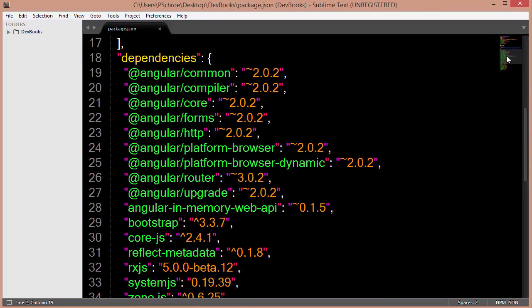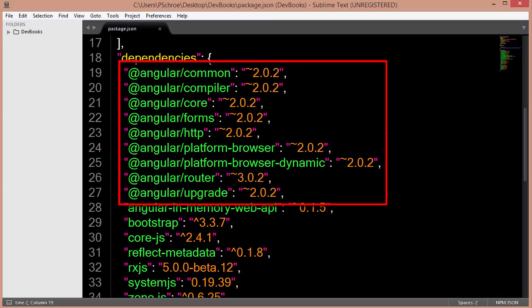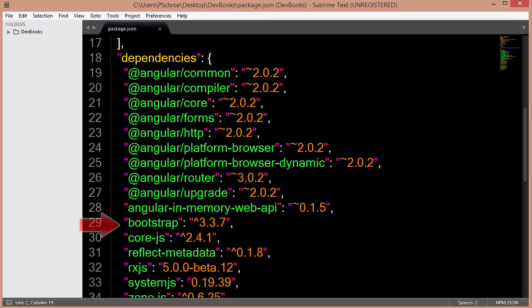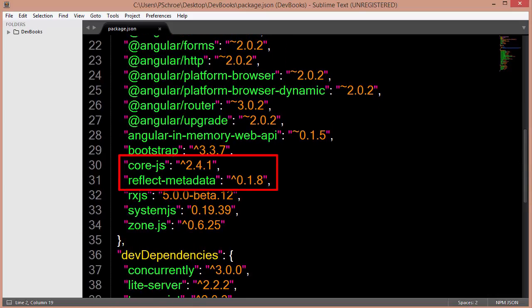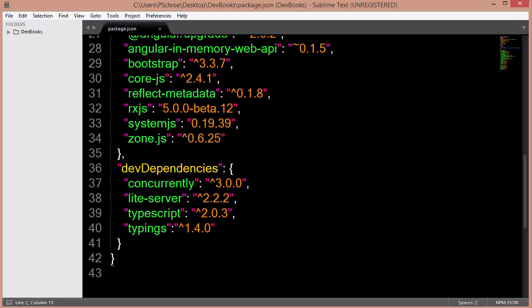And let's just take a look at our dependencies real quick. So we're going to be downloading all of our Angular core files right here. We'll be downloading the latest version of Bootstrap, as well as some other libraries that allow our code to work on a variety of different browsers. And then for the dev dependencies, these will create a server so that we're able to run our application locally. And then of course we also need to download typings and TypeScript.